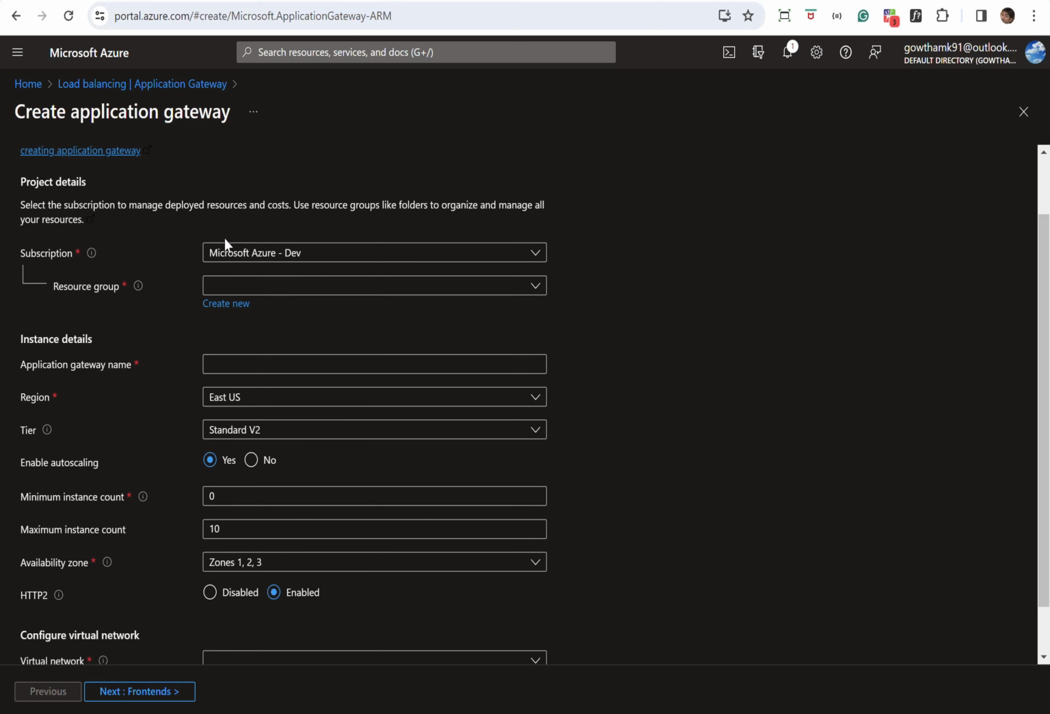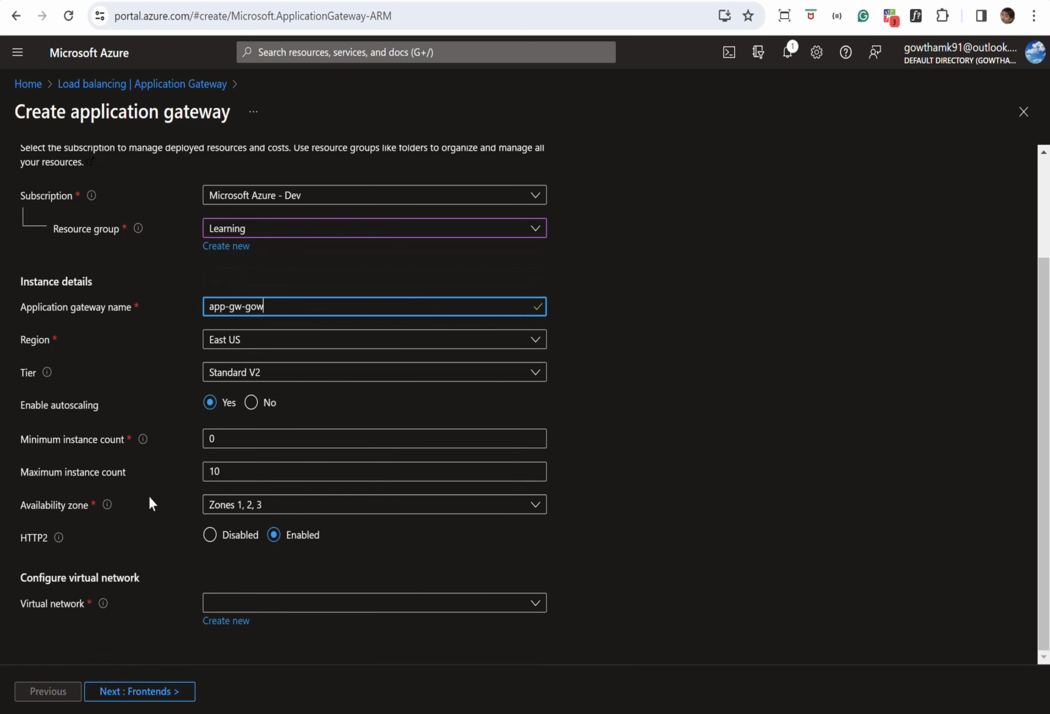Here let's start with subscription. I'm using my dev subscription here, and for the resource group I'm just going to pick my existing resource group called learning. If you don't have any resource group, you can create a new resource group as well. Here I'm going to name my application gateway app gateway dash GOW. For region, tier, and all other options I'm just going with the default values.